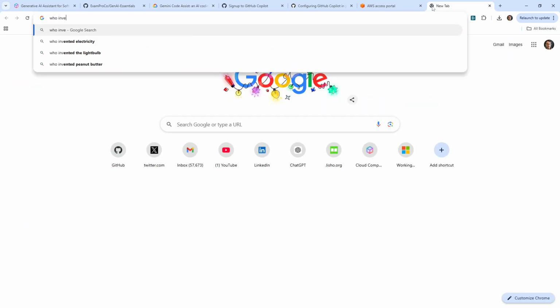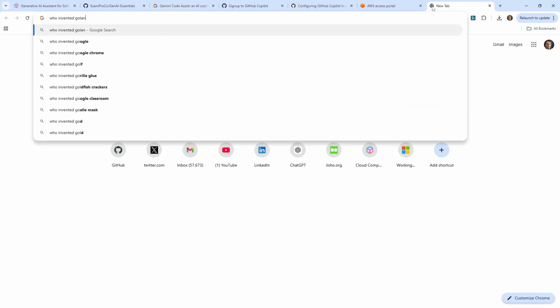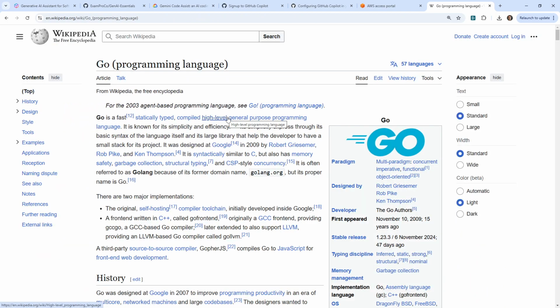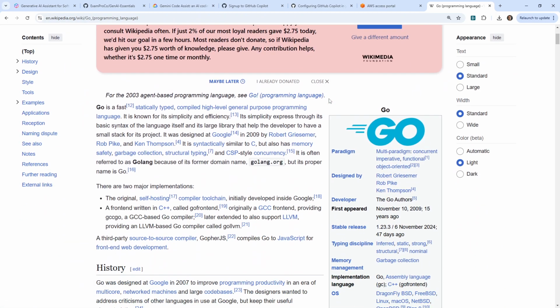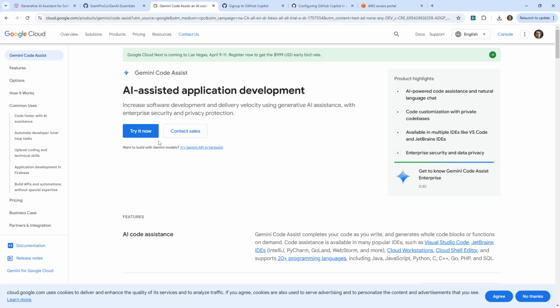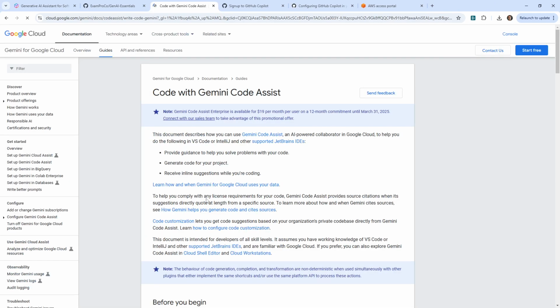So who invented Go? Golang? I could have sworn that Google has something to do with it. Maybe they don't. Maybe I just think that because it's called Go. Oh, it was designed at Google. There you go. Okay, so I'm not wrong here. Let's go ahead and see if we can try it.